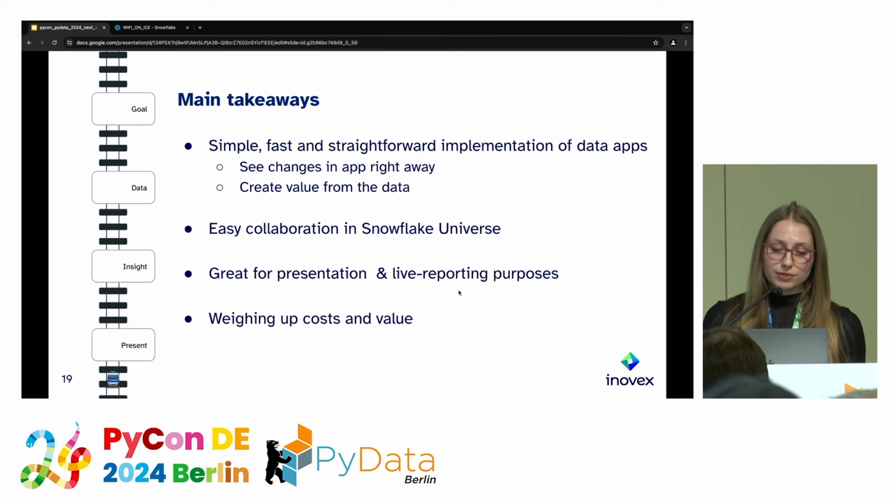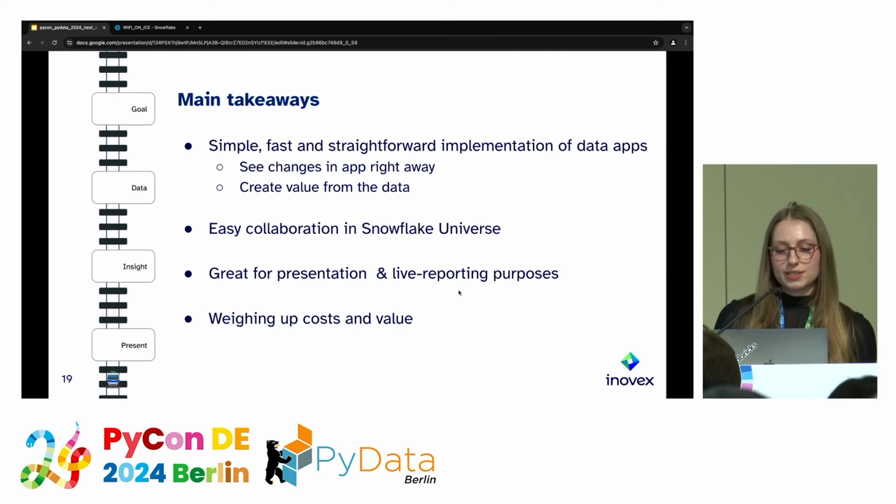So, and this gives also the impression that one is able to create directly value from the data. Yeah, I also really like the share button because it's an easy way to collaborate with your team members or with other business users. So that I think it's great for presentation and live reporting purposes.